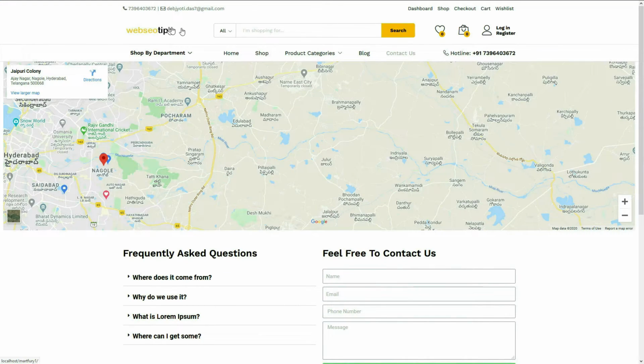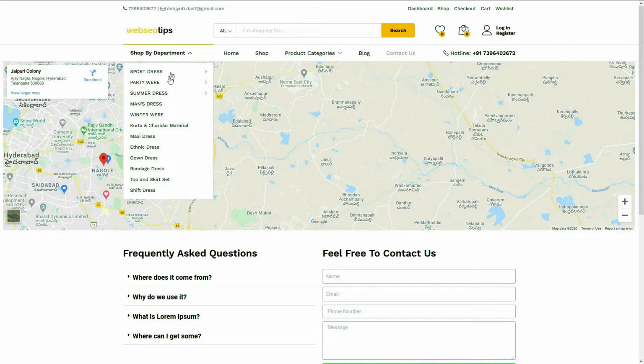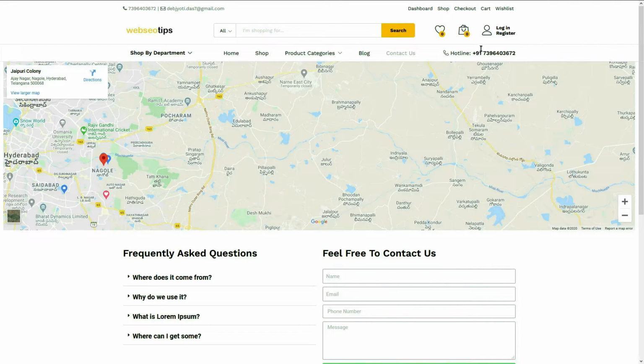So now I have to design the header elements. Means I need this top bar first of all. After that I need to design this logo, and after this the main menu. After that this shop by department menu. I'll make them one by one. So first of all make this top bar.